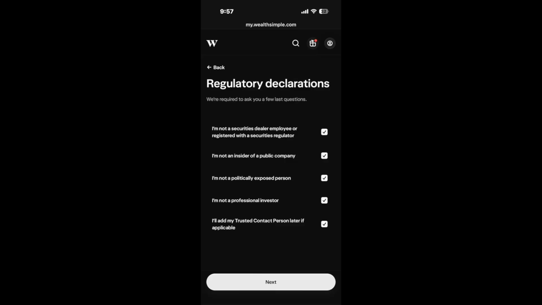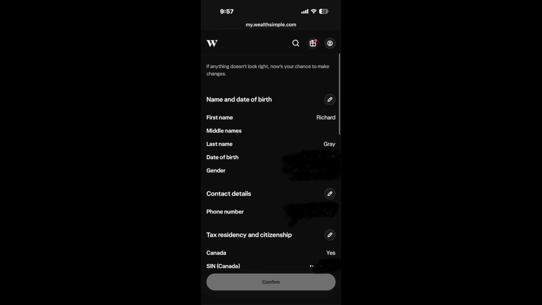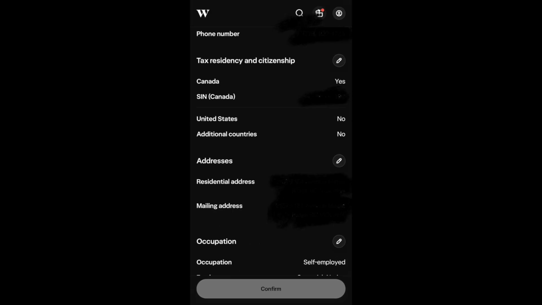So they're all auto-selected, which should pertain to most of you. If there's any hesitations or follow-up questions, do some research or call the help center. If not, go ahead and hit the next button. It's just going to be a screen. Please make sure that everything's correct: the name, the date of birth, your phone number, your social insurance number, etc. Once it's all done, hit the confirm.